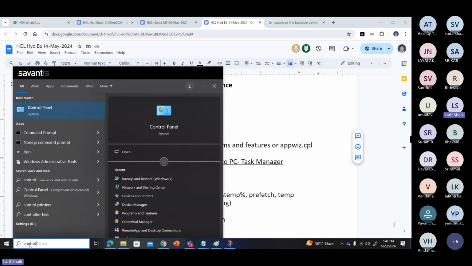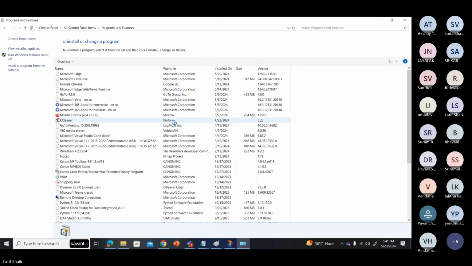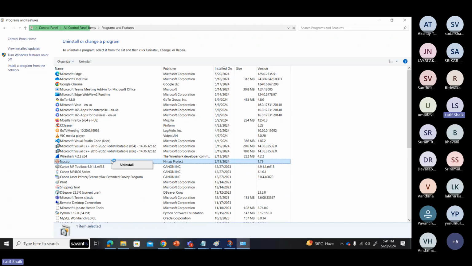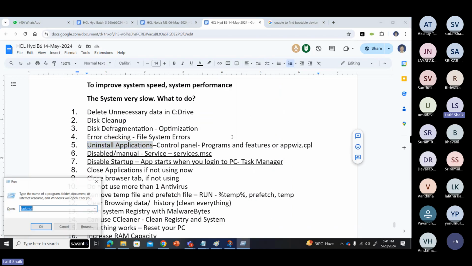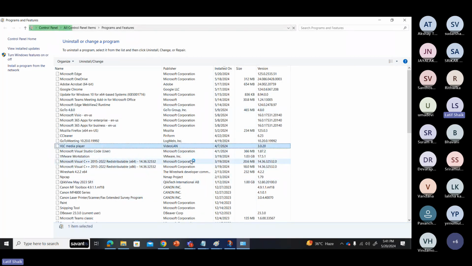Go to the Control Panel, Programs and Features. There you can see your applications, and you can select which application is not at all required and then uninstall that application. Or you can use a shortcut: appwiz.cpl. Go to appwiz.cpl. It opens the same thing, Programs and Features. If it is not required, check it.